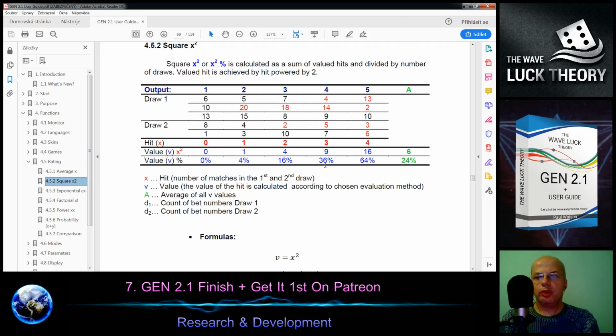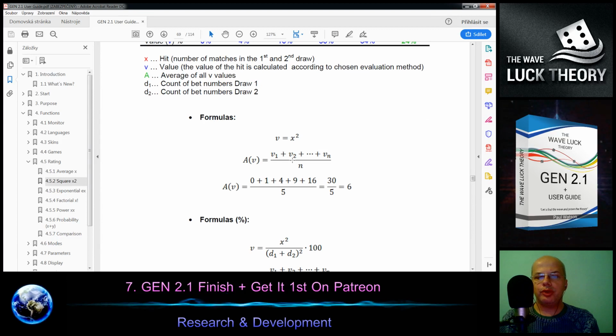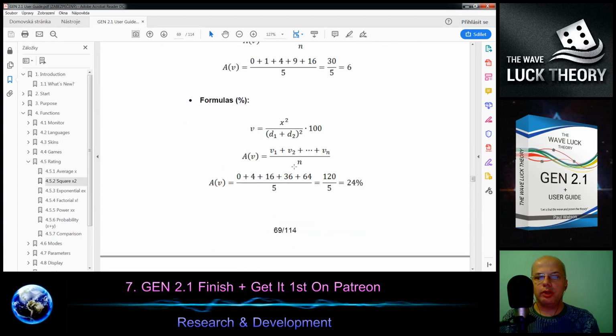Here is a different situation, that if you have value 2 in square, then the added value is 4, or number of hits 2 equals value 4, and so on. And the same scenario, and we had 24%. Here again I use the formulas to calculate the value and the average.